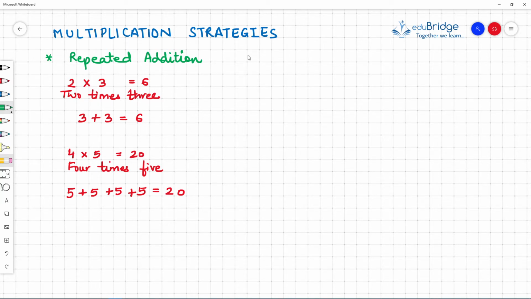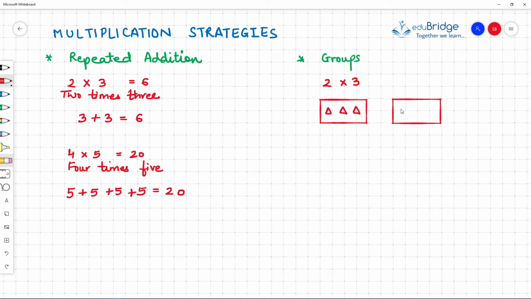Let's look at the next technique now. The next method or technique is called groups. We use the same example of 2 times 3. This means we are going to make two groups, 1 and 2, and within each group we need to place 3 objects. You can draw any object, any shape, whichever you like. Now, in total, the number of objects you get in your box are 4, 5, 6. So 2 times 3 is equal to 6.